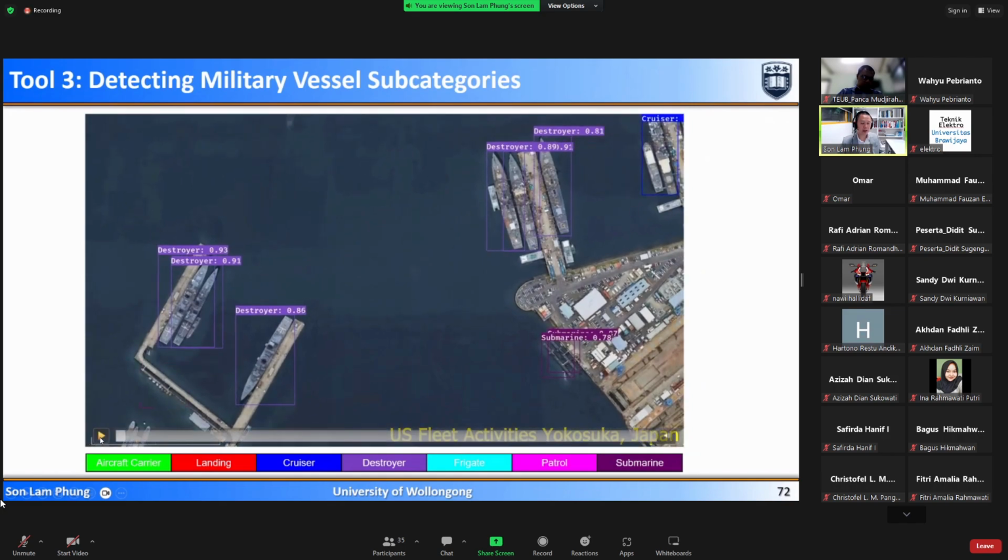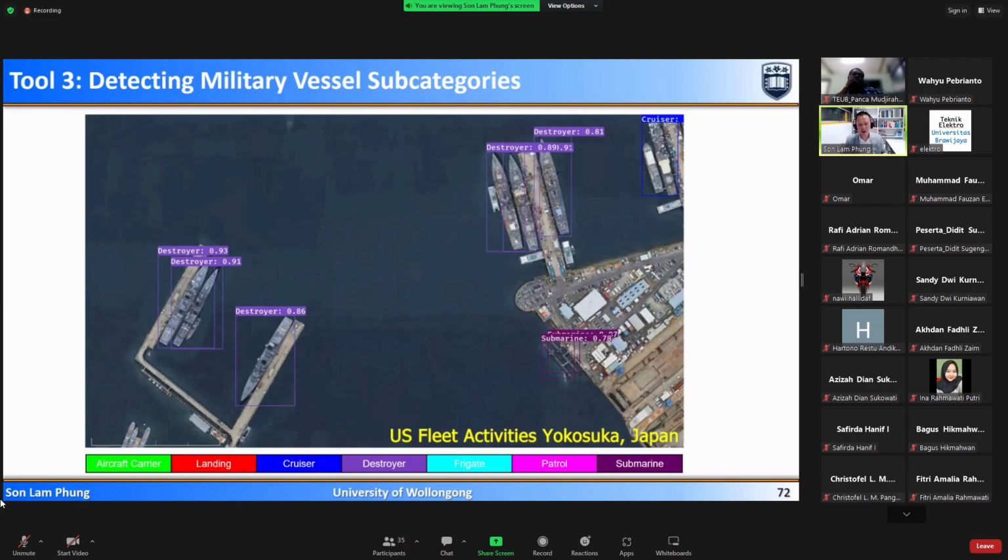So the third tool is that, so far, tool 1 can detect all the vessels. Tool 2 can detect and differentiate between military and civilian vessels. So for tool 3, we actually classify subcategories of military vessel. So there are seven categories: aircraft carrier in green color, landing in red color, cruiser in blue color, destroyer in purple color, frigate in cyan color, patrol in magenta color, and submarine in dark purple color.